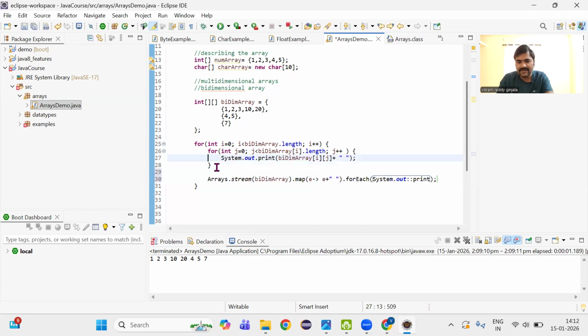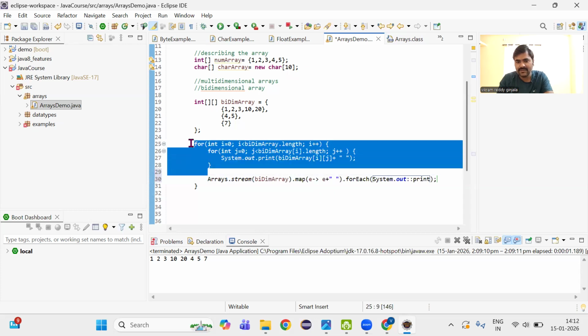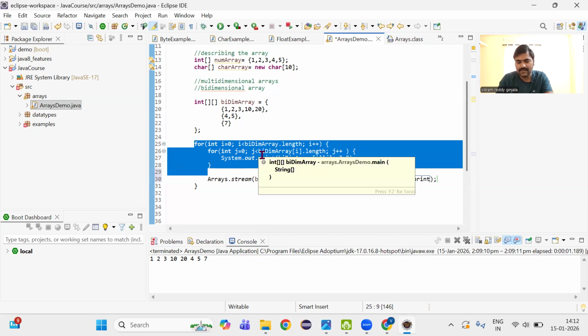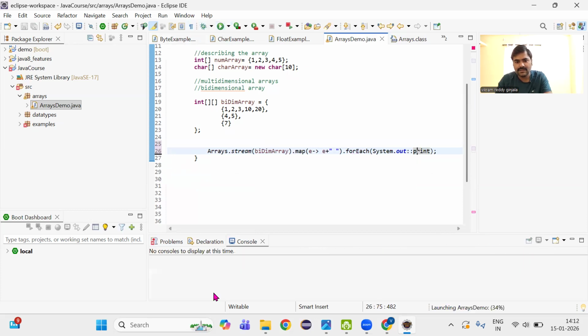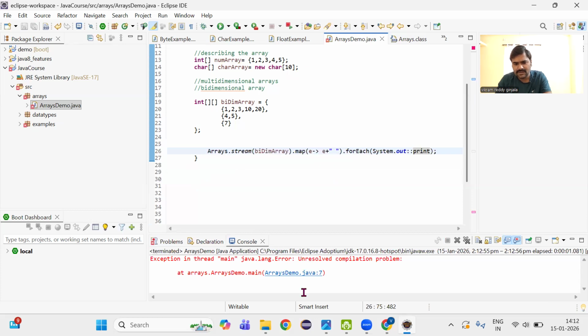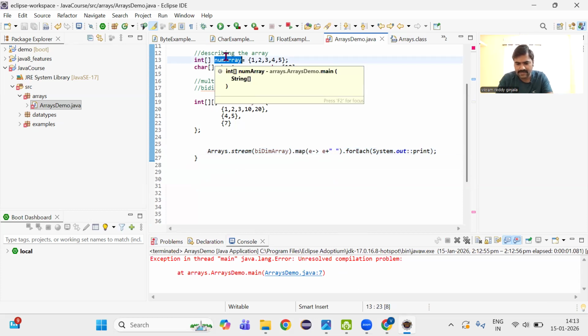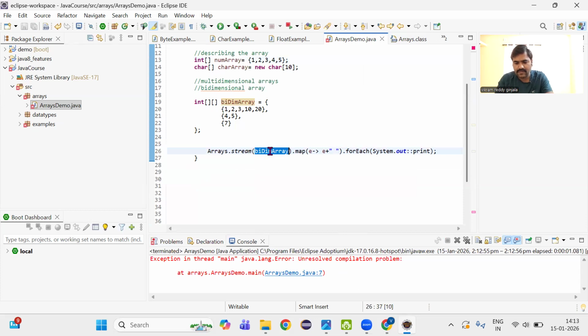The same activity I can do with this bidimensional array also. So if I comment this out and do this, it's giving some issue. Okay, I'll print this number array in the bidimensional array. Let's see what this error is saying.